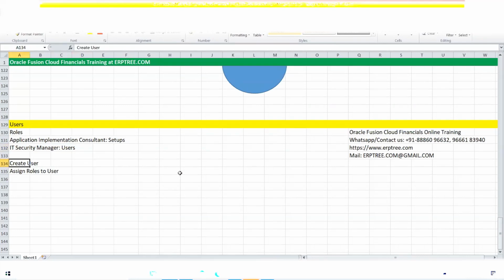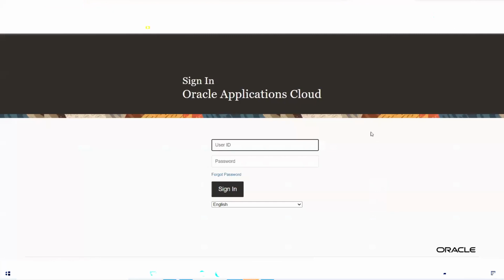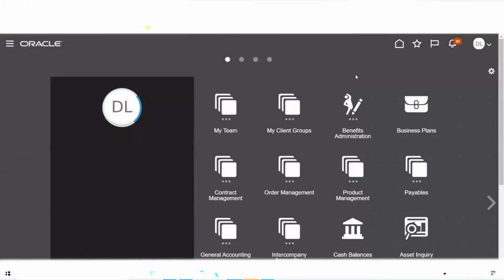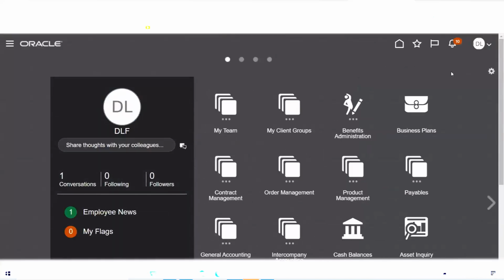Fine. Now I will log into this instance with one of the existing users, and with the help of that user, we'll see how to create our own user. Just log into this instance with this user, and you will get access to the instance with a default user. With that, you can log in and follow the same process to create your own user.